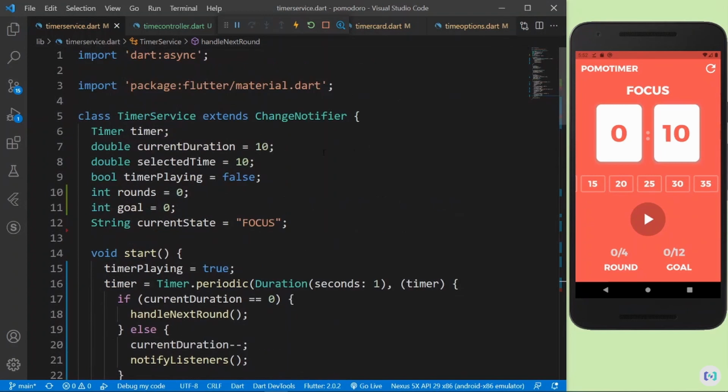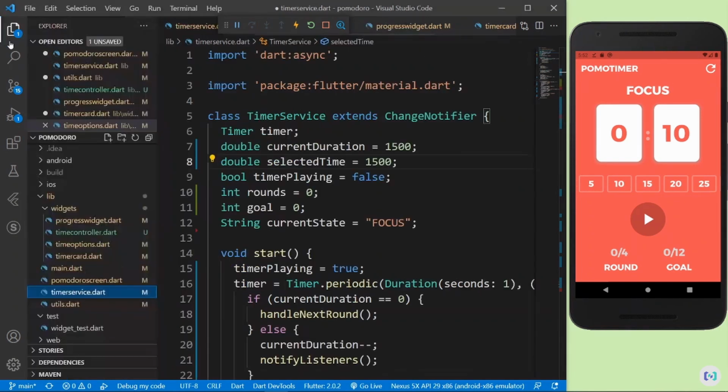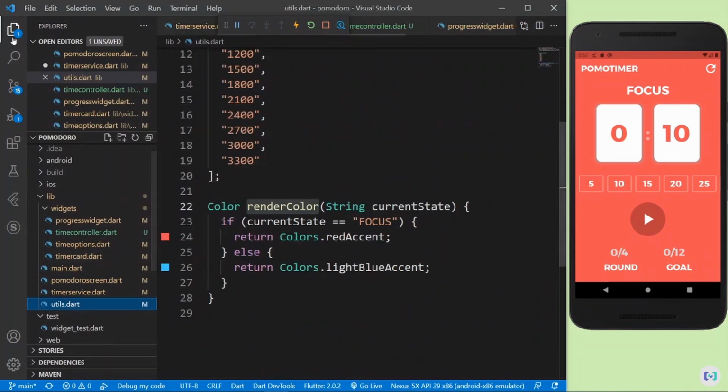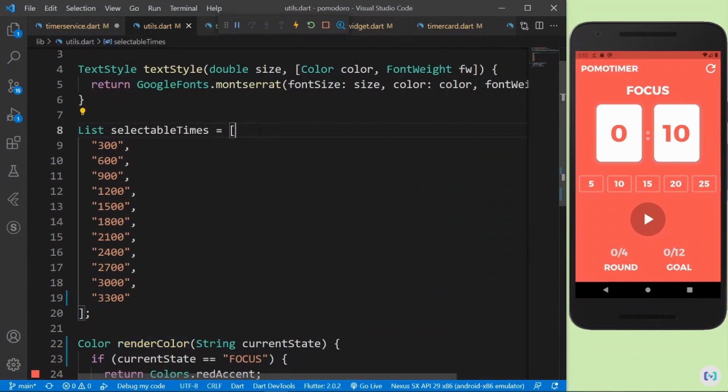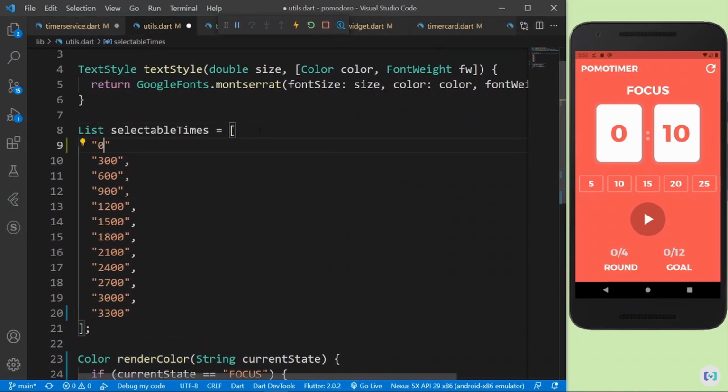Okay, the problem is I have to change it here. Let me just do that, 1500, and let's also implement a 0. So we have 5, 10, 15, 20 and so on. So let's go to users.dart and create another selectable time. So of course the user can also select 0. Maybe, I mean, it's like the default, right? You should have 0 in every app actually, like just a default time.